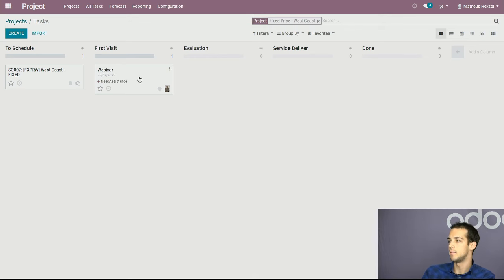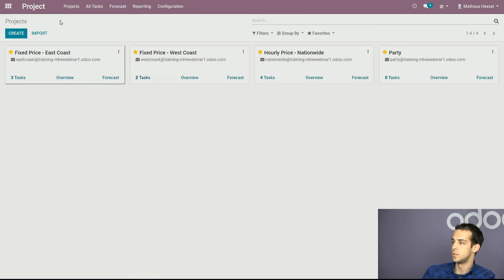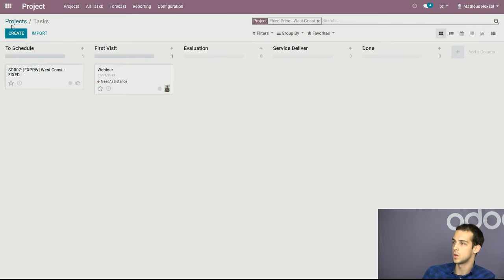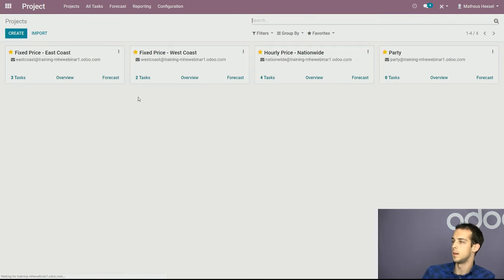Right now, since I'm the only admin here, I can see everything. But if I log in as Mr. Dwight, and Dwight is the project manager for only the West Coast, Dwight can only see the West Coast. So he would not be able to see East Coast, nor Nationwide, nor the party one that we just created.